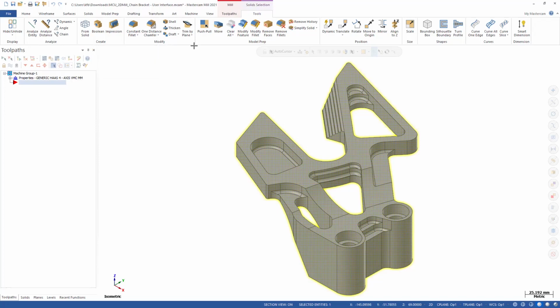This is a pretty efficient way of using Mastercam, as you don't have to navigate through all the various tabs to get to your specific tool. Anything that's related to solids in this case will be here.